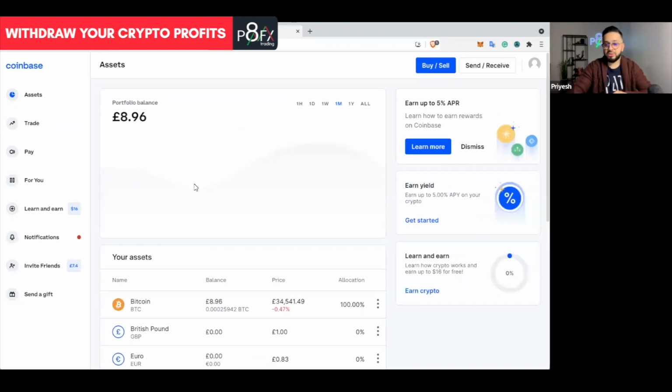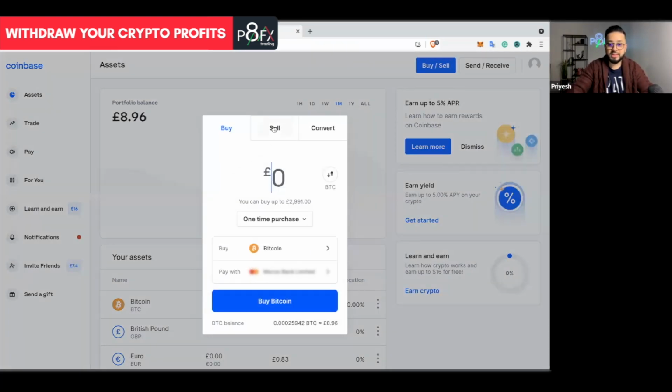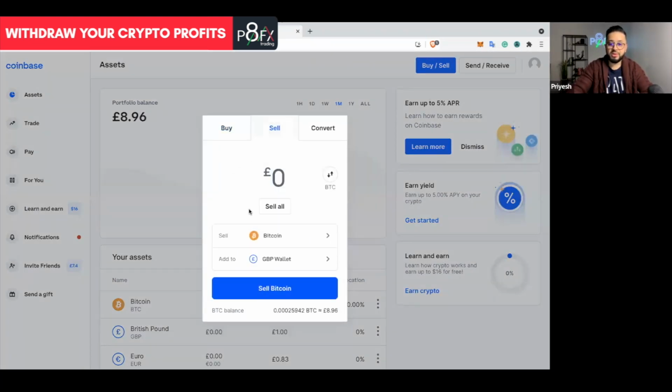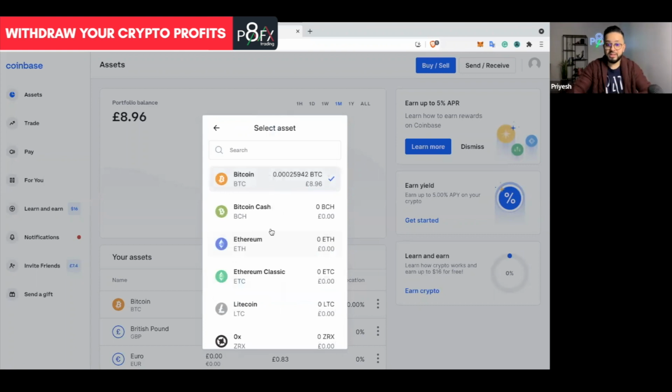So if I wanted to sell Bitcoin or any other cryptocurrency, I can just go to the top right-hand side here, click the buy sell button. I now want to sell. And then I need to go to the asset here under the sell here. I can click whichever asset that I do want to sell. It will give you the list here.